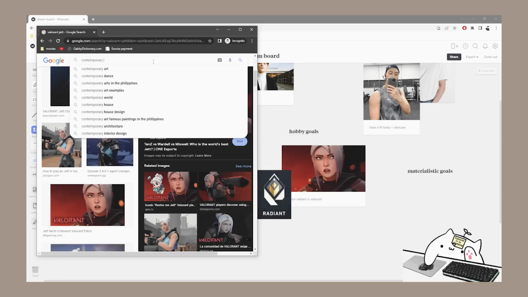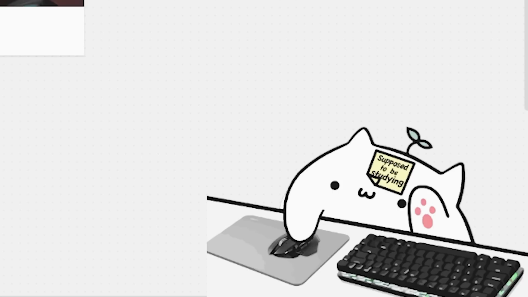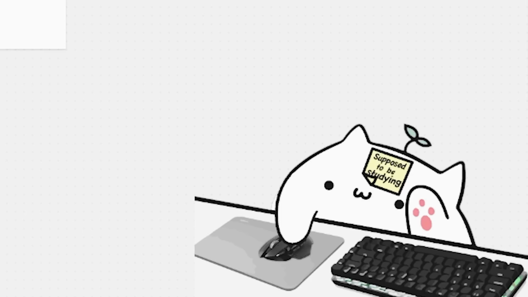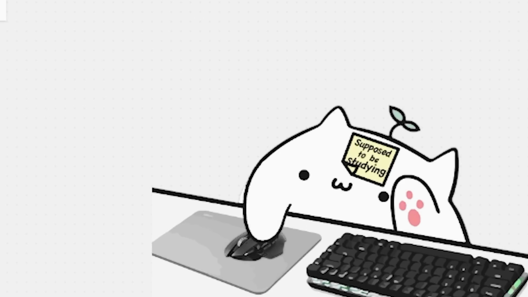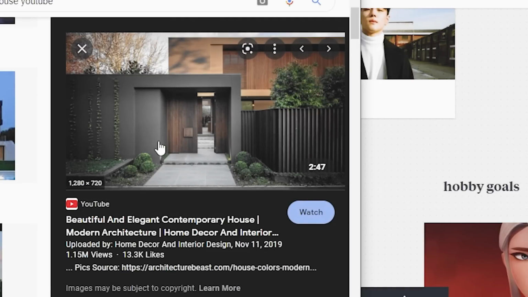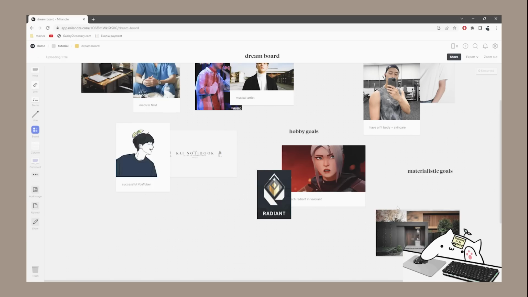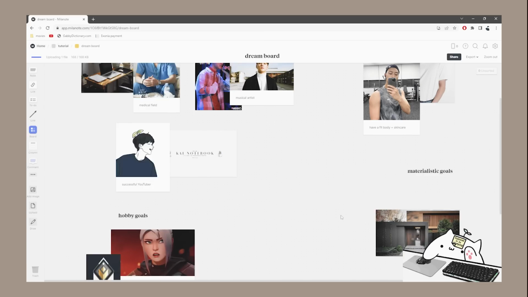So let's search contemporary house. I want to show you guys what I like, what my style is if ever I have the chance to build a house. That's why I'm going to add a lot more sponsorships. That's why. There it is. This is what I want. This is the style. Oh my god, I really love this sort of palette. This is a style I want to go for my house.